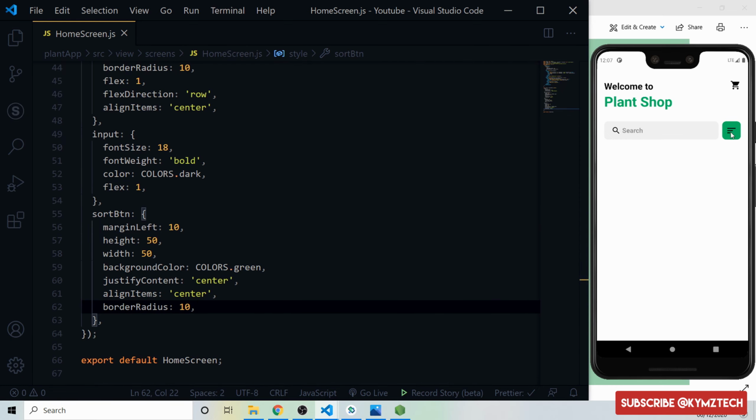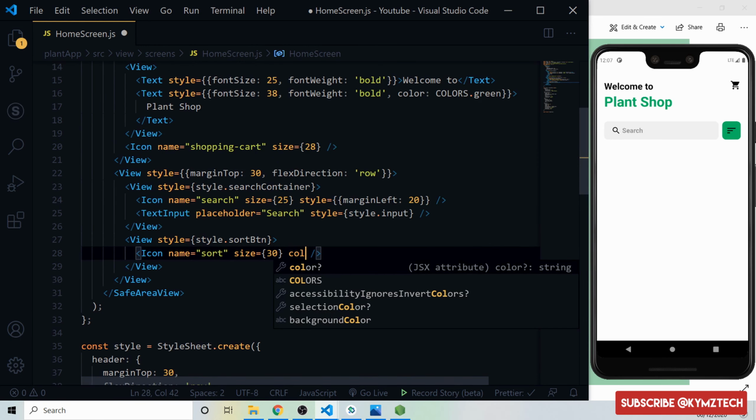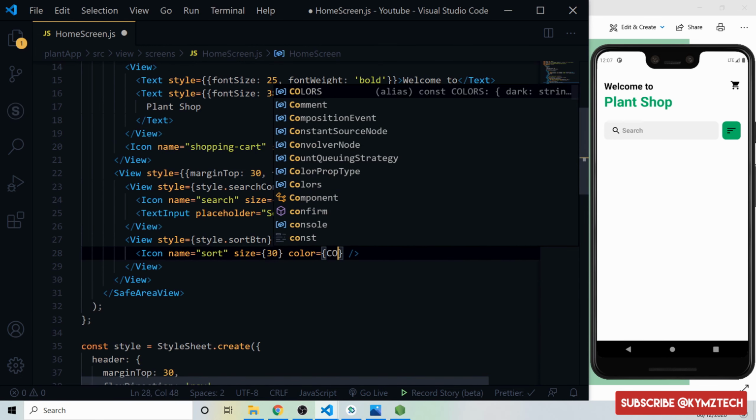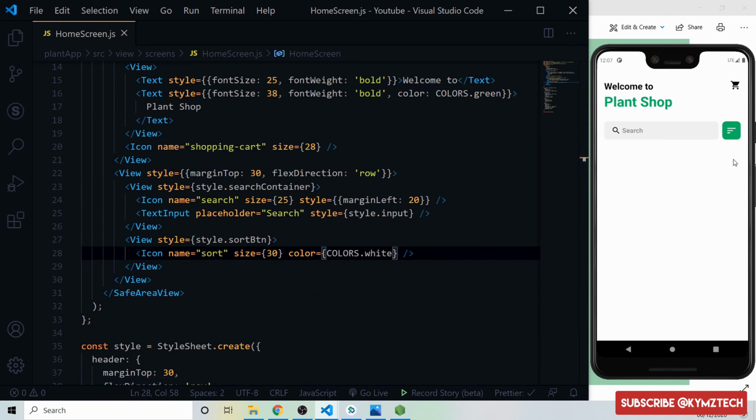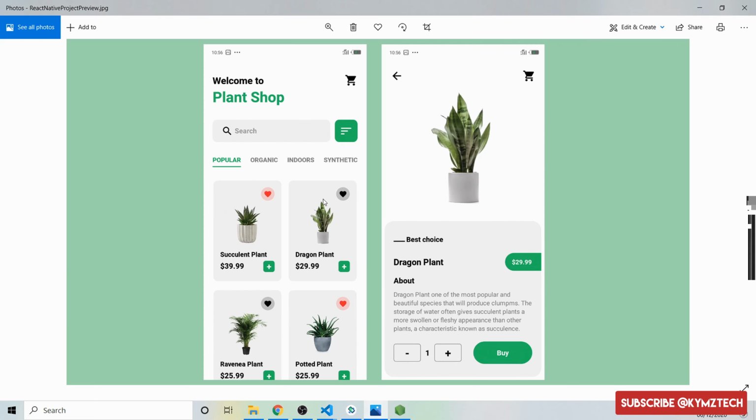So right now I'm going to change the icon color to white. So over here we give it a color. We'll say colors.white. And that's all for the input and the sort button. So let's take a look at the UI. Right now we are going to add the list of categories.